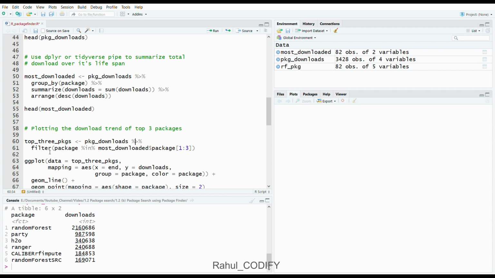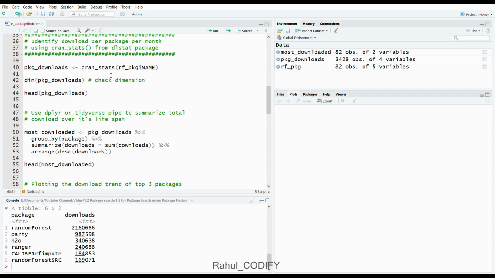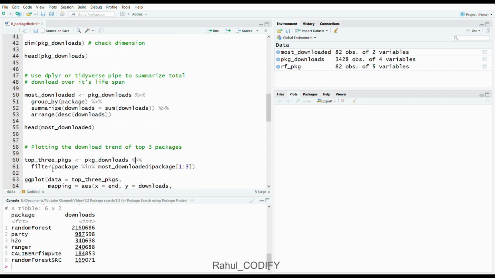So actually what we are filtering here, we are taking this package_downloads data where the CRAN stats are stored, and inside that we are trying to match what packages we want to retrieve the stats for: the top 3 packages from that data where we have stored the end time and start time and its downloads. So it will fetch the stats of these top 3 packages that we have stored in descending order in most_downloaded.